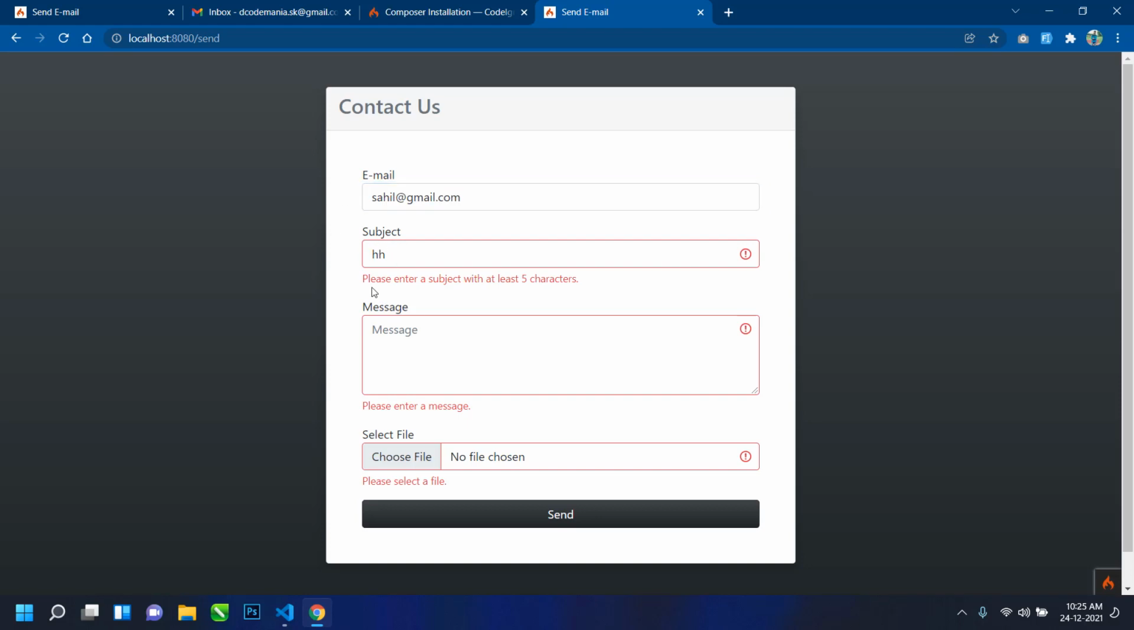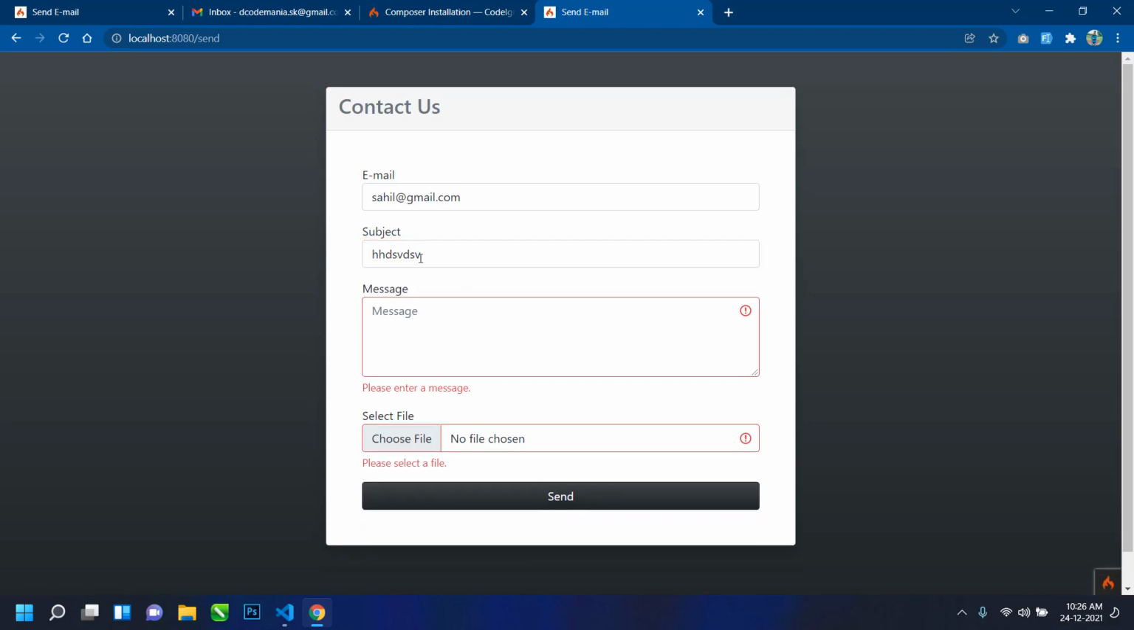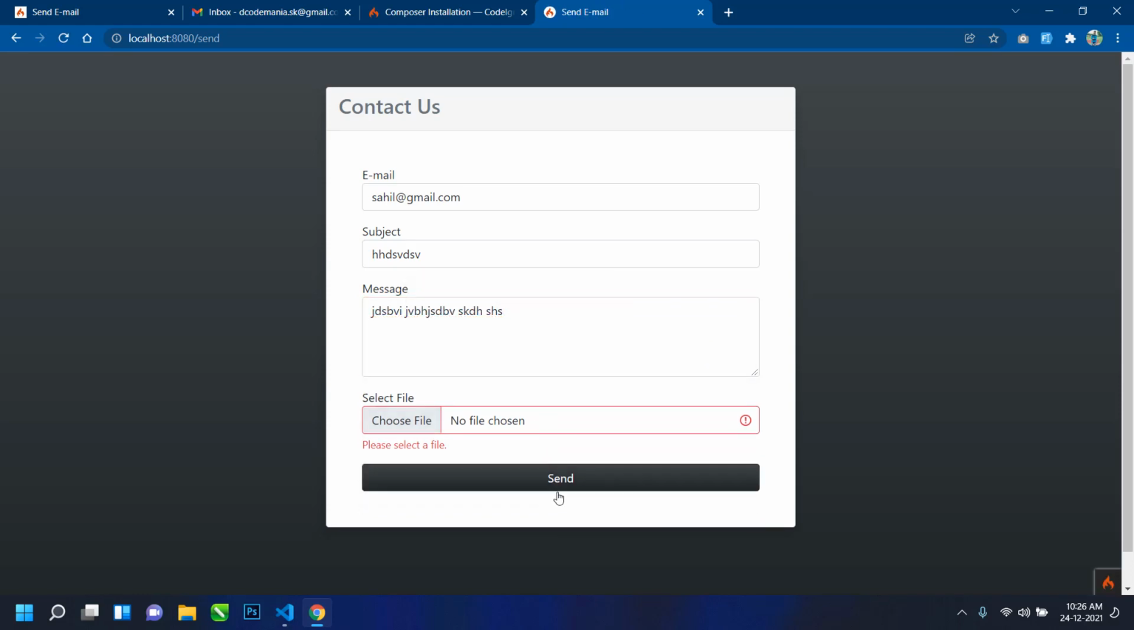And you can see in subject we have the message please enter a subject with at least 5 characters, so we have to write any 5 characters here. And if we click on send, then you can see this is validated properly. Now in message we have to write some message, so I'm writing a random message here. So you can see the message field is also validated.